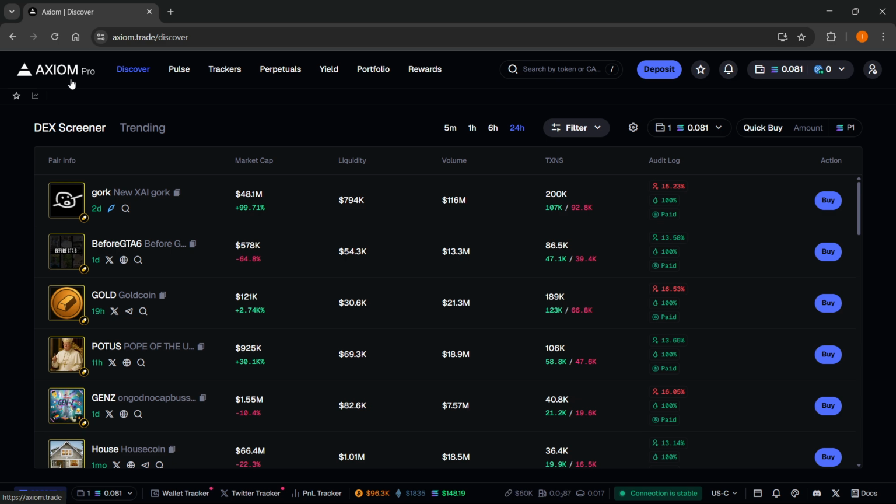It's really worth it. You can trade perpetuals on here. You have Twitter trackers, wallet trackers, and it's packed with some advanced features which are usually paid, but you can use them for free over here on Axiom. So make sure you check that out.